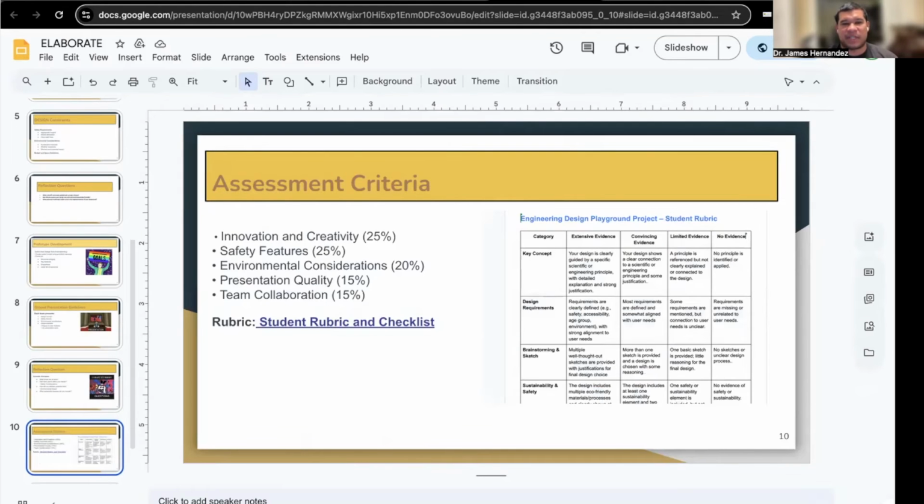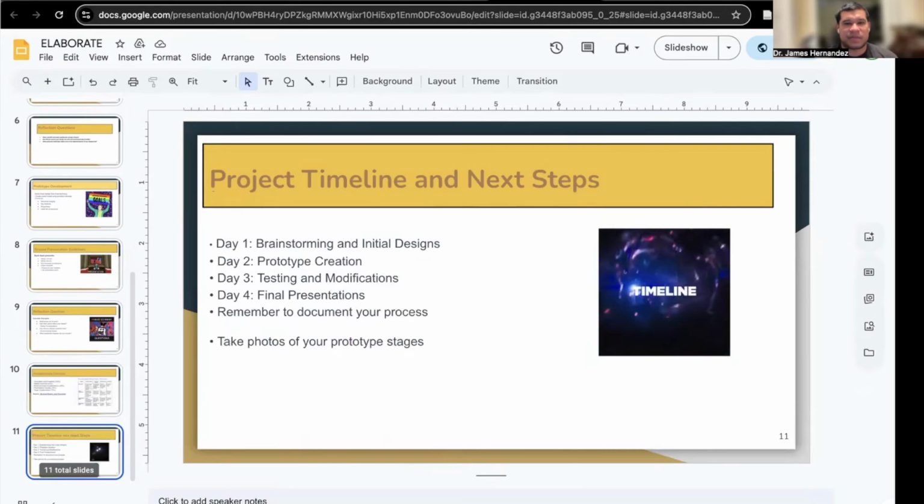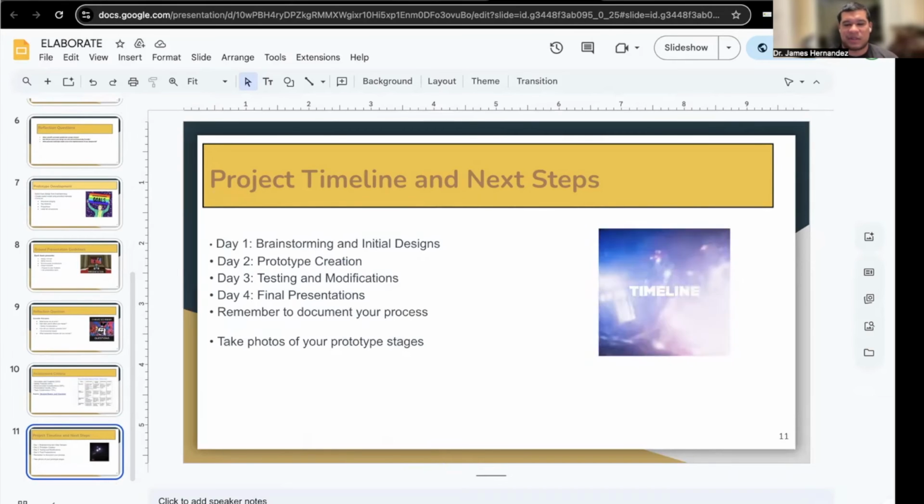They will have some assessment criteria. They will have a rubric, which is included in our unit lesson. And it's important to keep a good project timeline. This is just an example, but day 1, they can brainstorm initial designs. Day 2, they can start creating their prototypes. Day 3, they can test it. And then, of course, their final presentations that will lead into the evaluation phase.